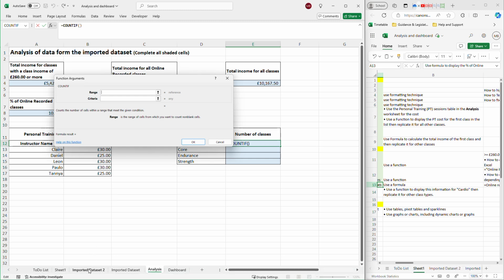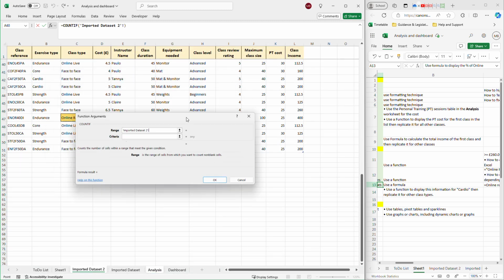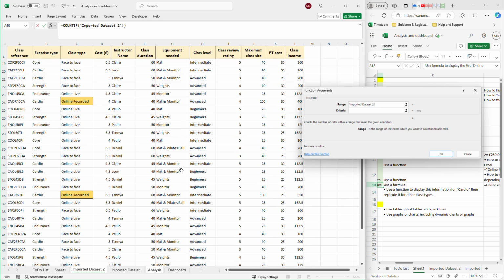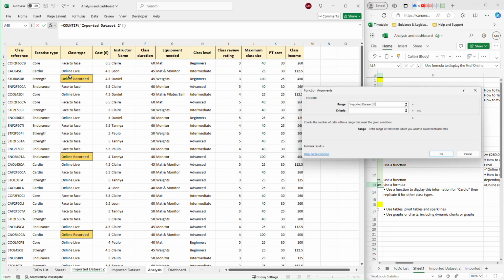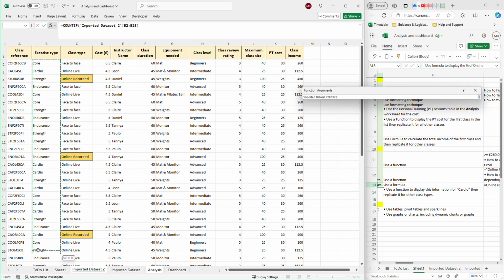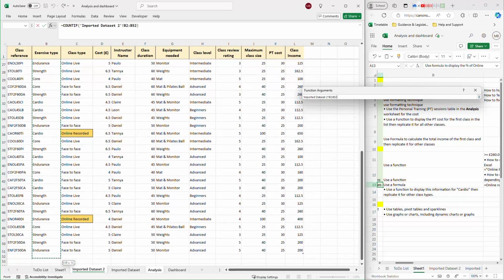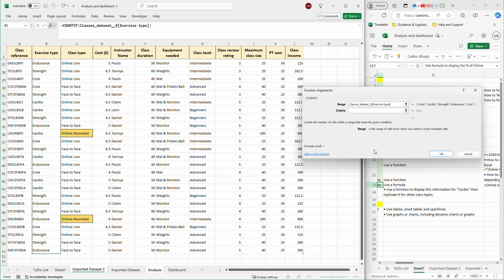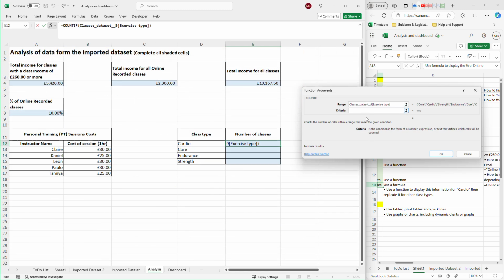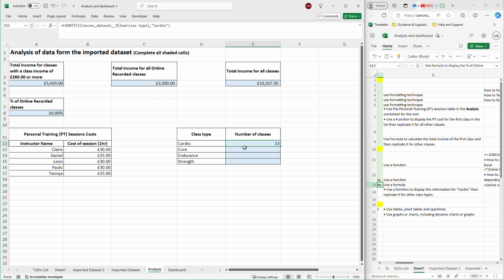Which range do we need to count? Okay, so the range we need to count is the exercise type. Now we need to look for the exercise type, cardio. That's it. We have our range, exercise type. Now the criteria, what are we looking for? We're looking for cardio, okay? But this is not correct because I will show you why. If I put cardio, it will give me 13.